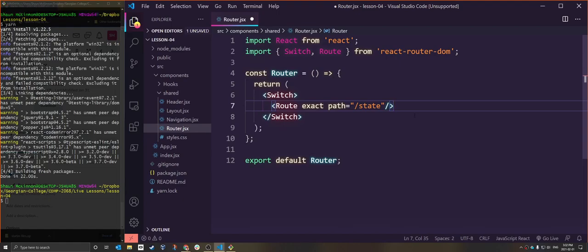Now we're going to need a component to point state to, so when the user has typed in /state inside the browser, or they've clicked a link that goes to /state, we want it to load a component. Right now it's not going to load anything because we haven't told it to. So to load the component specifically, we have to add another attribute: component. And then we have to tell it what the component is that we're going to load.